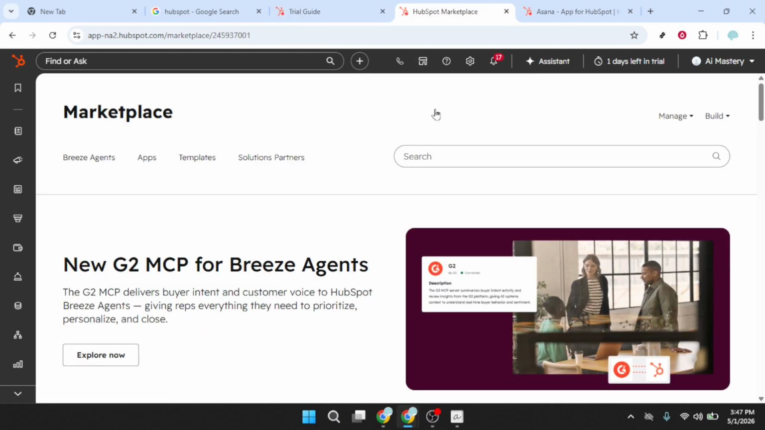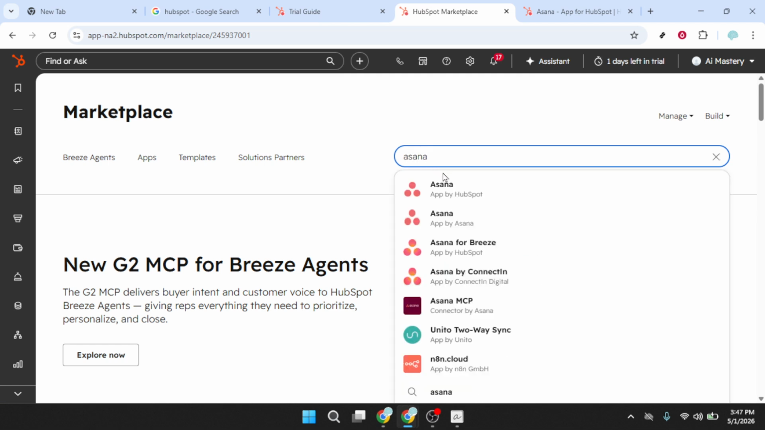Inside the Marketplace, use the search bar and type Asana. You'll see the Asana integration appear in the results. Click on it to open the listing page.